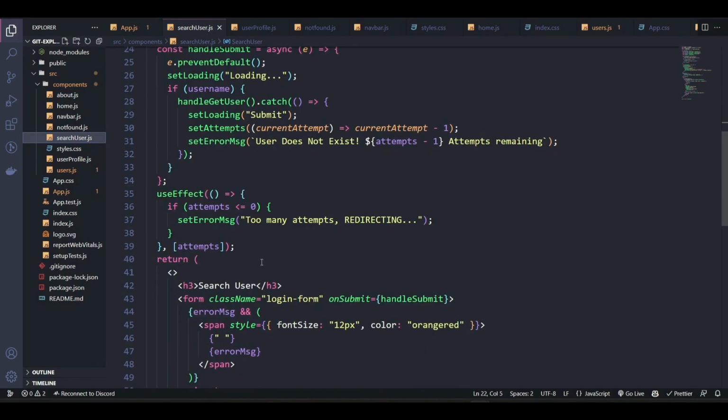We have a use effect hook inside of which we have an if statement that is meant to tell the user they are out of attempts. So inside of here, we also want to redirect the user back to the home page after a few seconds. So when the user runs out of attempts, instead of just saying too many attempts redirecting, we want to actually redirect the user back to the home page after a few seconds.